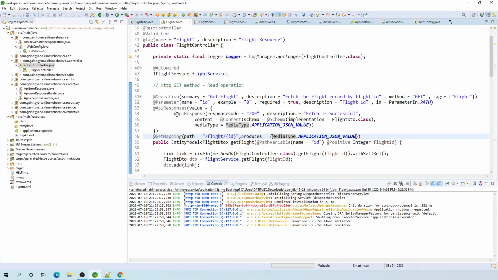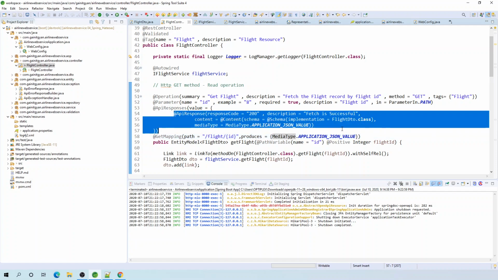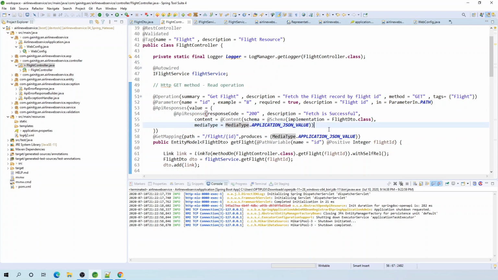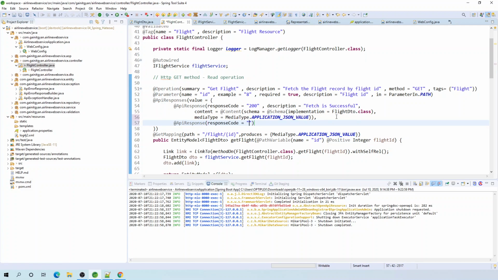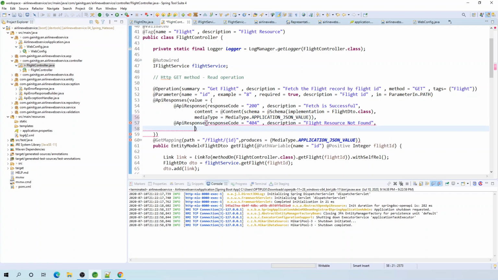Okay, so with that, what we have done is we have added the successful API response. Now let's see what happens when there is an error, right? In the case of error, we also send a response, right? And for this, if the record was not found, it's going to be 404, right? And the description is going to be flight resource not found. And in this case, what is going to be the content?